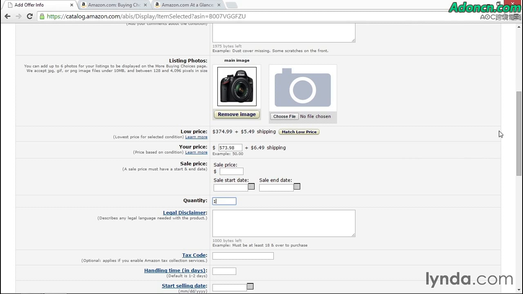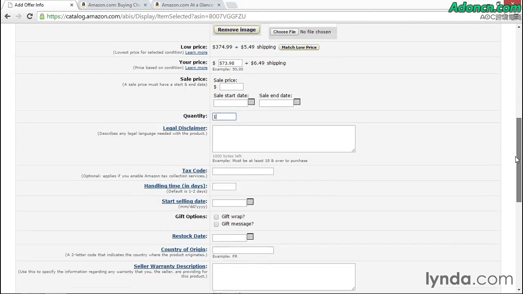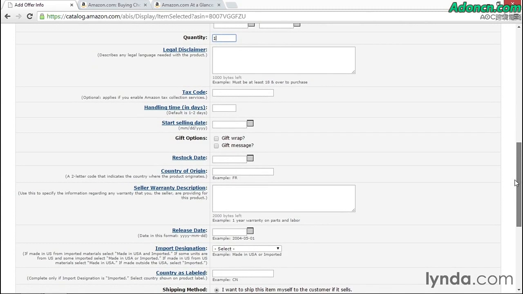Let's look at the legal disclaimer and seller warranty fields together, as they work much the same and in fact are not particularly useful. If you have important information you want buyers to see, you should put it into the condition field, not these fields, because these fields will almost never be seen.